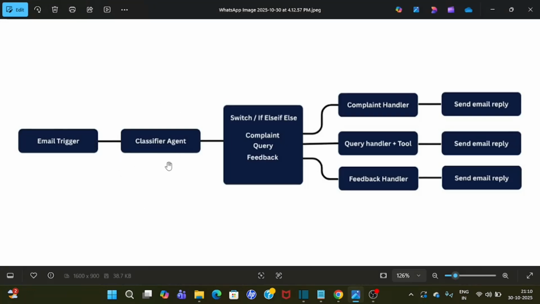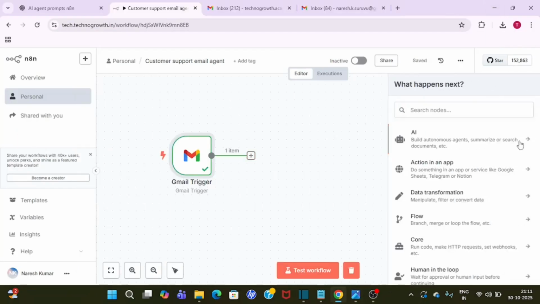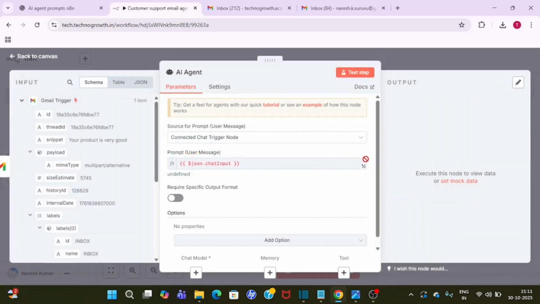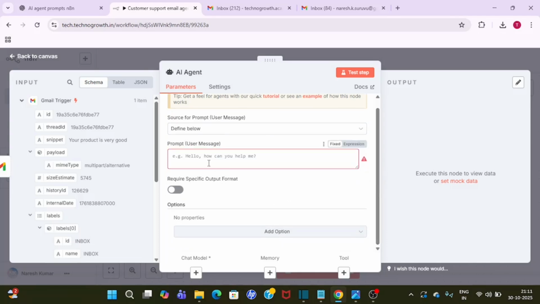The next step is we have to take a classifier agent which can classify whether the received email is a complaint, a query or feedback. So let's click on plus and then take one AI agent over here. Click on AI agent. Once you select it, for the source for prompt, user message, you need to select define below, and then you have to give the prompt.